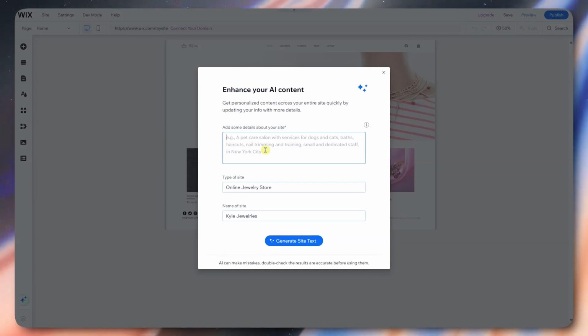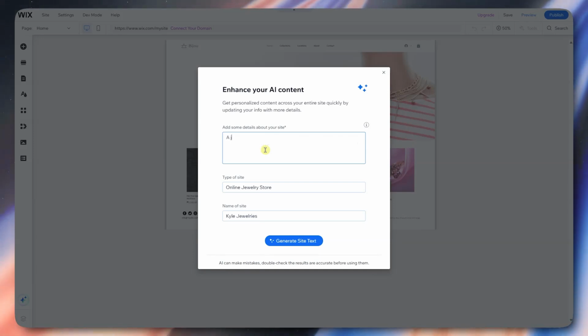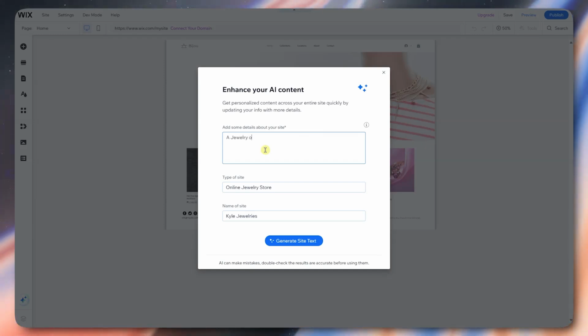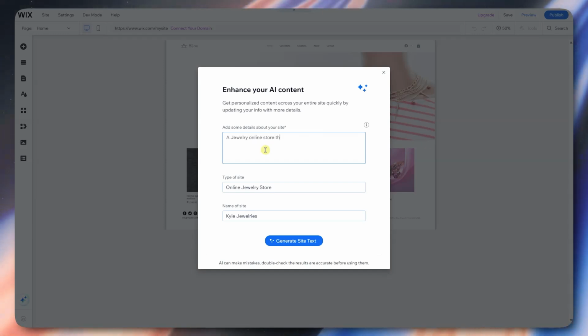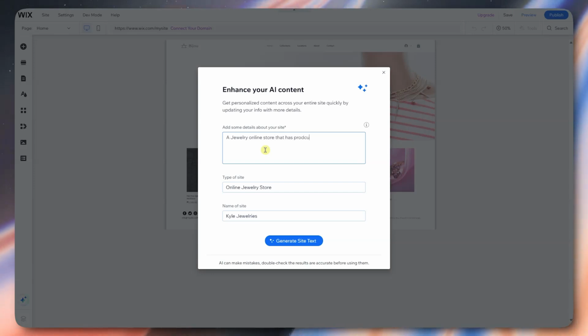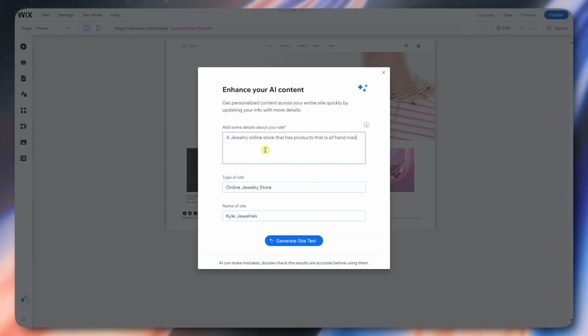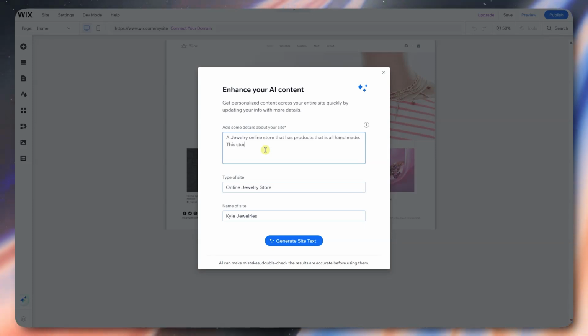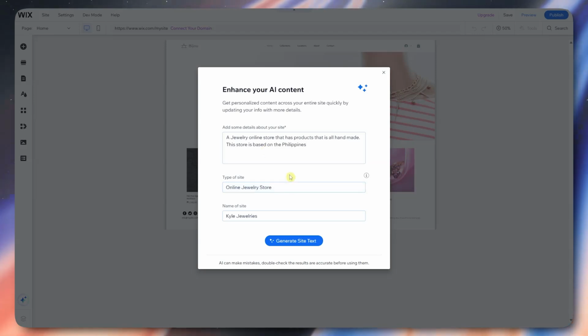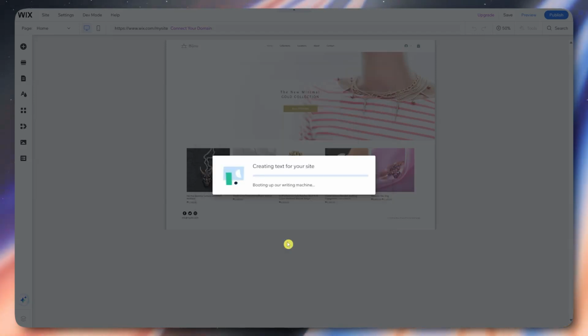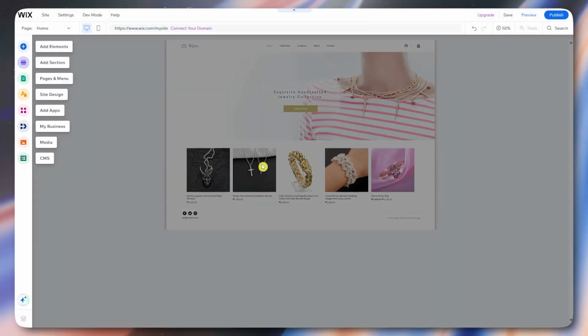In here, I'm just going to type in, my store is a jewelry online store that has products that are all handmade. This store is based in the Philippines, just for an example. I think that's good as a starting point. Click here on generate site text, and now it's going to create the text for the site.